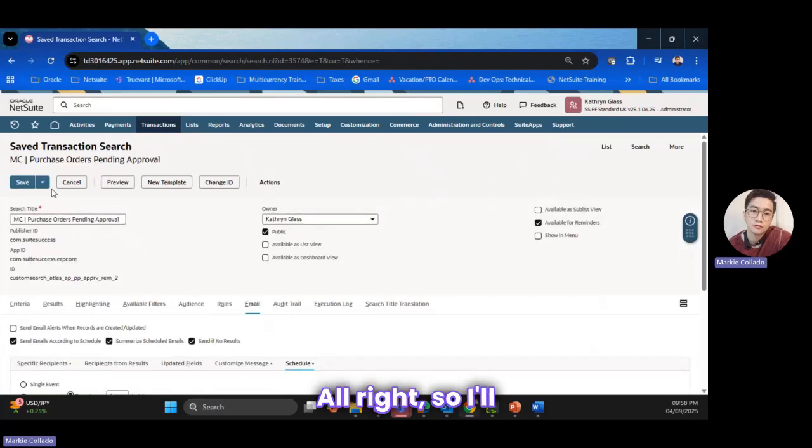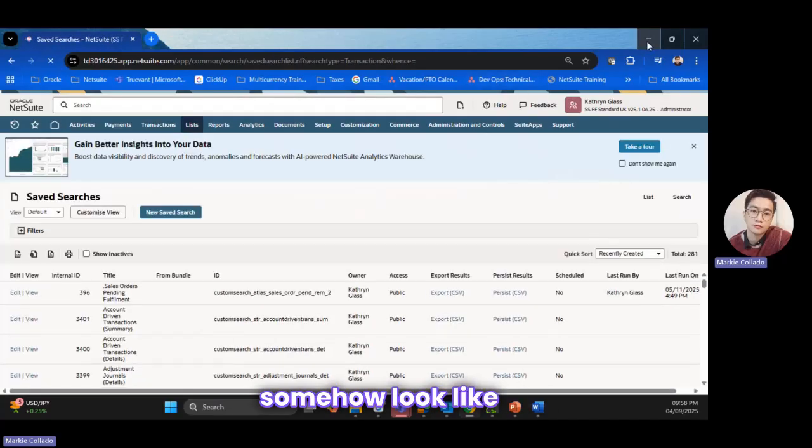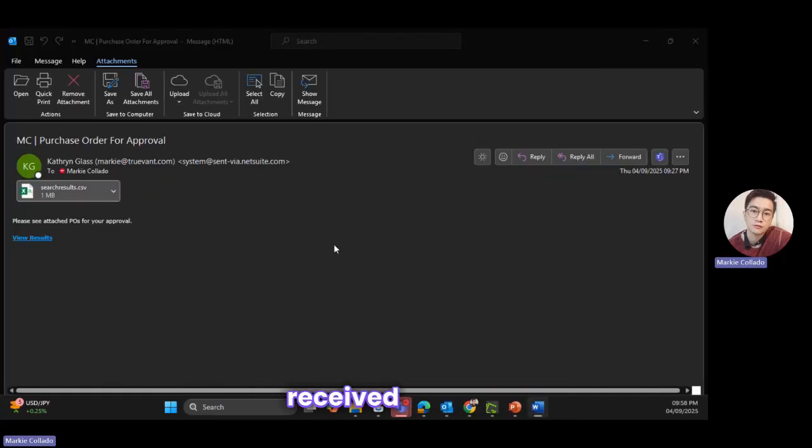All right, so I'll just send and save an email. The email would look like this when you have received it, based on the information that you have provided on your Saved Search email.